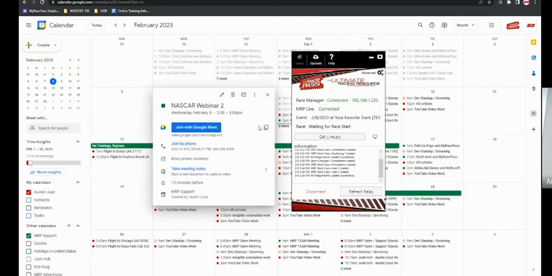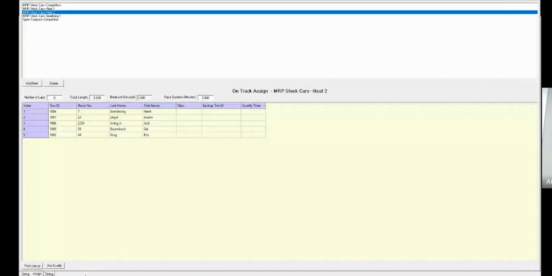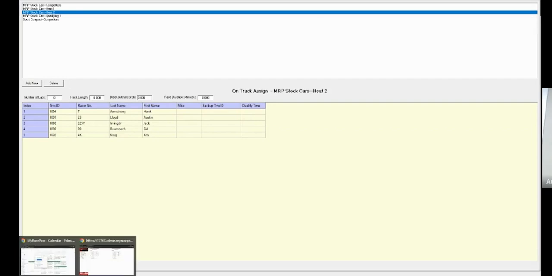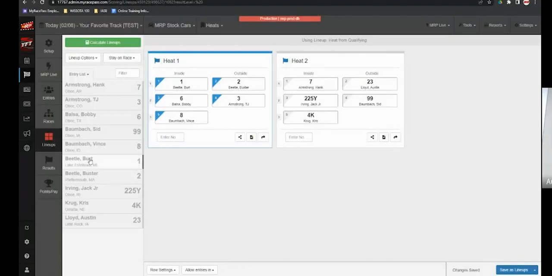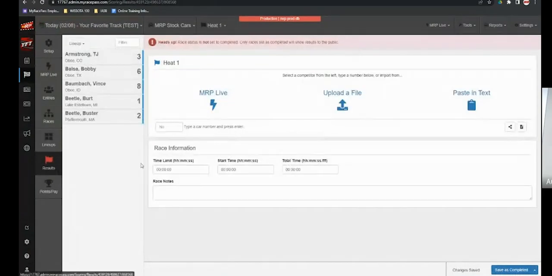Now the next question becomes, okay, what if Race Manager isn't working? You know, things go down on that machine, whatever. Can I still manually put the results in? Or if I want to do it after the races, can I still manually put the results in? Yes, absolutely you can. So this is how you would manually do that as though live timing stopped working.